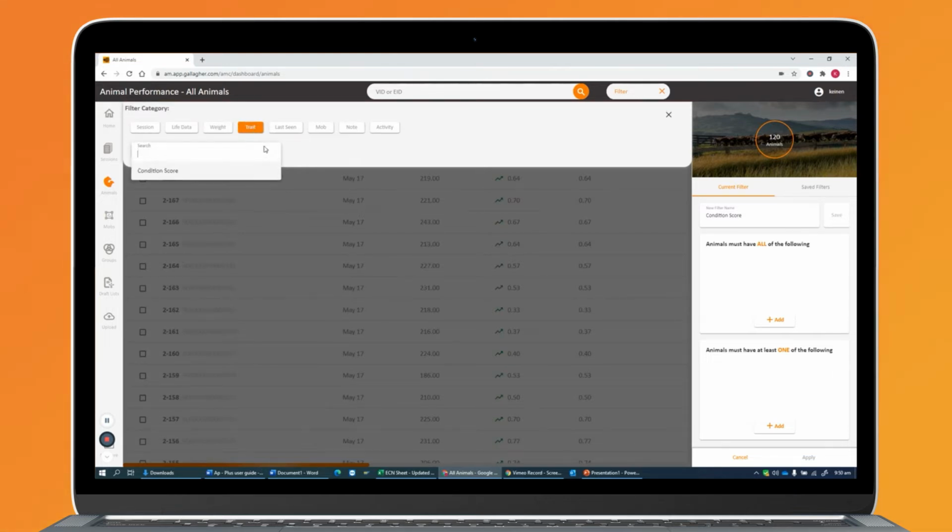So in my database, I've only recorded a condition score as a trait, but you may have recorded a number of different traits that you might want to search for. You could have a breeding value, you could have a condition score like mine. There's many different traits that you could have for your animals. Last seen date, so you might want to find all the animals that were last seen before or after a certain time. You might want to find all animals that are in a certain mob or herd.